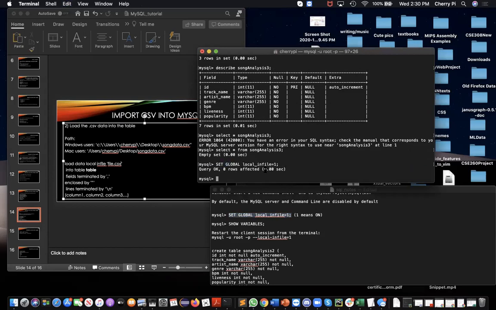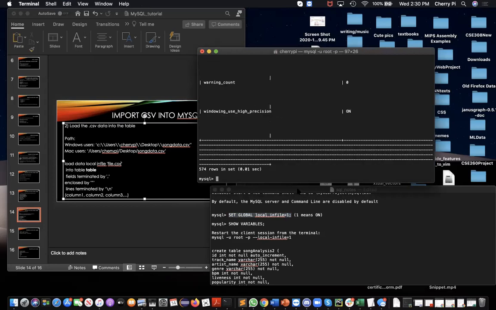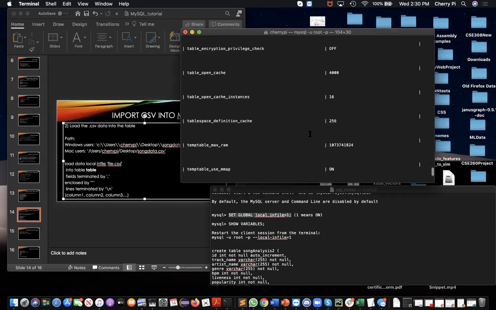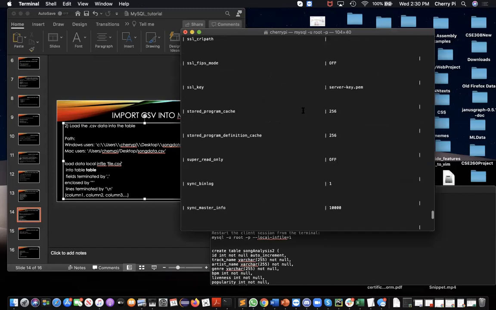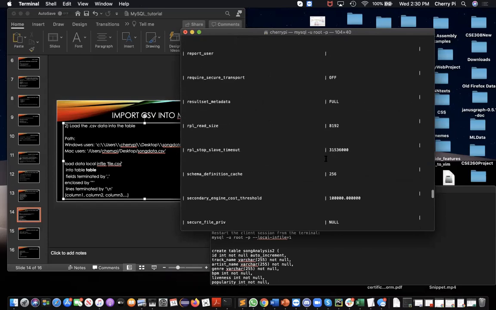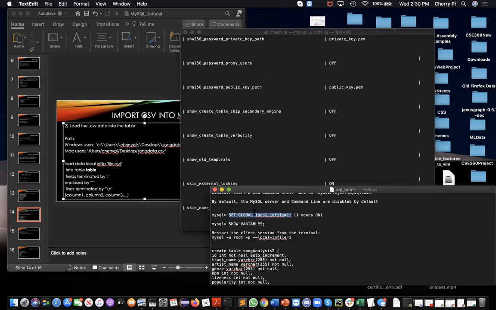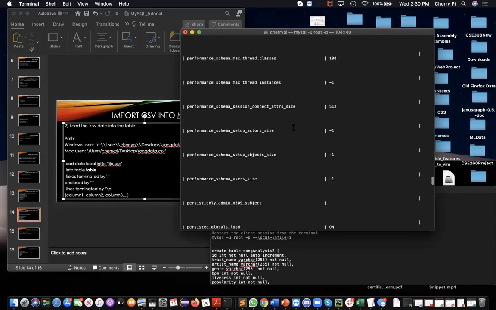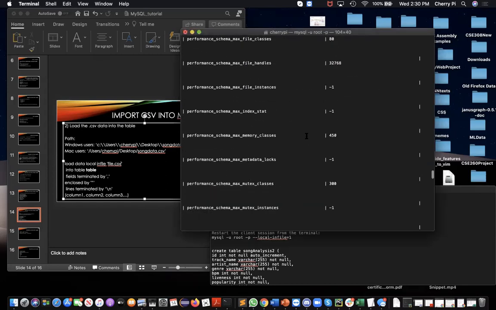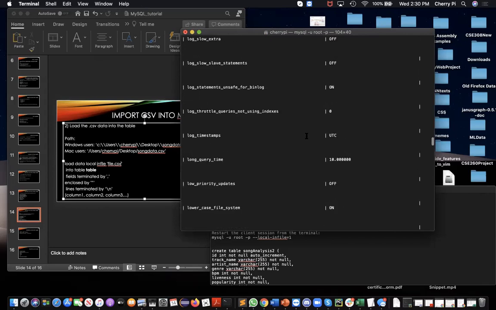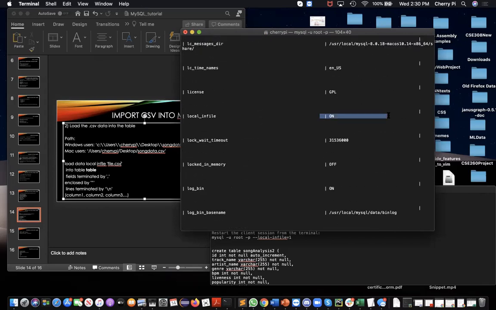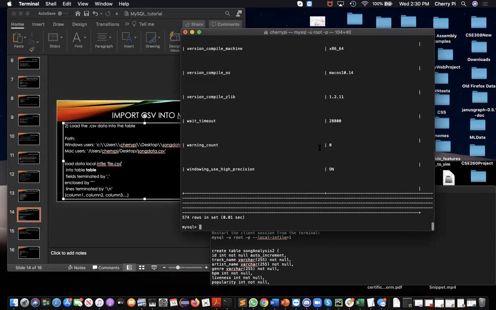Okay, so that means it was successful. So now if we show all the variables, these are all the SQL variables that are put into the client to make sure that all the flags are right. So we'll just search for a flag called local infile and make sure that it's the number 1. Okay, yeah, so it's on. All right, so we can proceed.